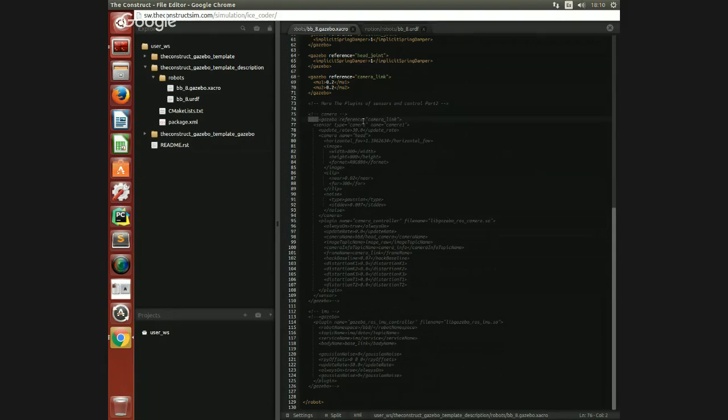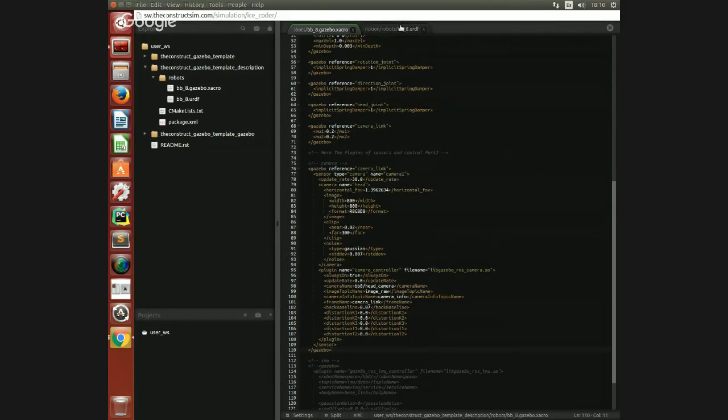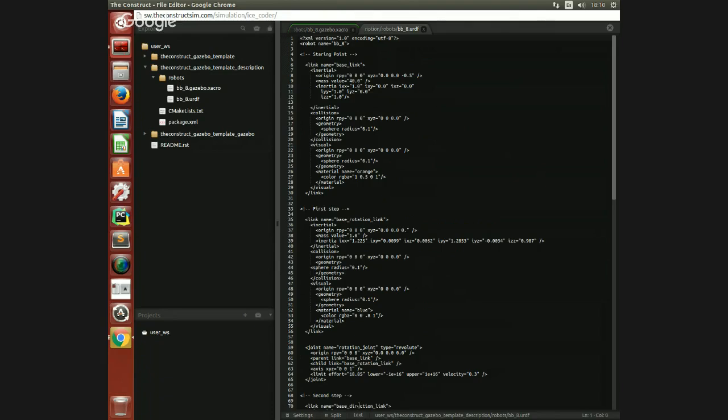How will we do this? By adding a plugin to it. We can add plugins to any URDF model by linking it to, for example, a link, which will be the case of the camera. We can also give a plugin to a joint or even to the whole robot. We will see this later too.